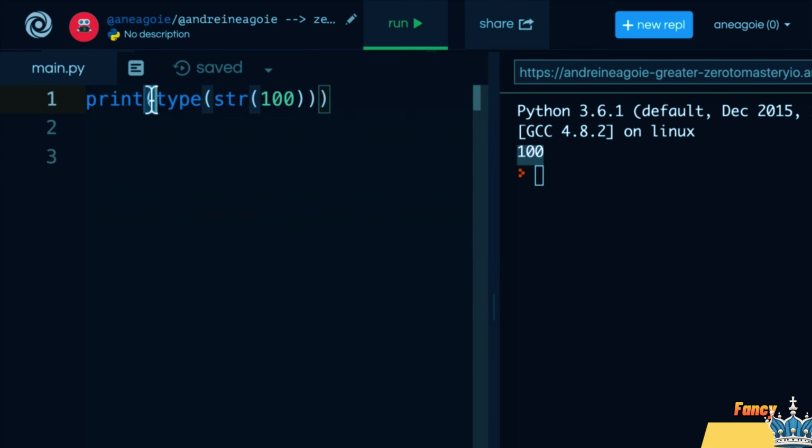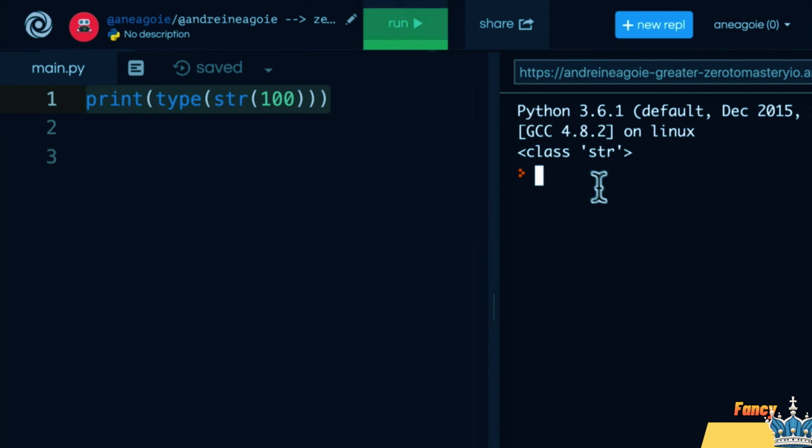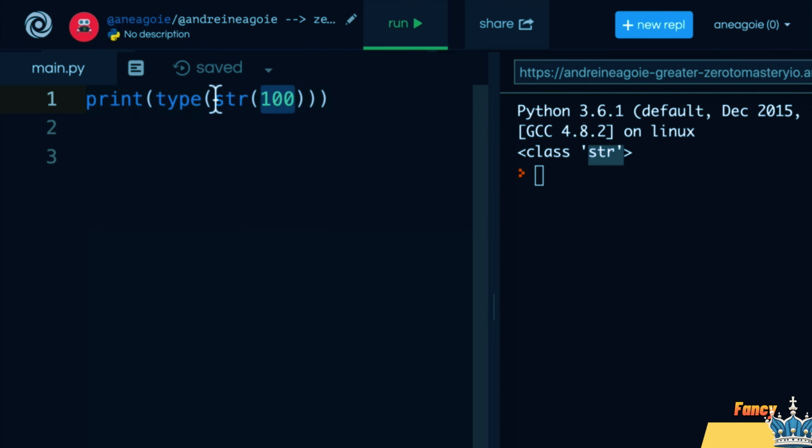I know this is a lot of brackets, but remember, we're evaluating this piece of code. So we're turning 100 into a string, or running the string action, and then we're going to check the type of this entire thing, and then we're going to print it out. If I click run, I see that it's a string type. So we've converted 100 into string using this.